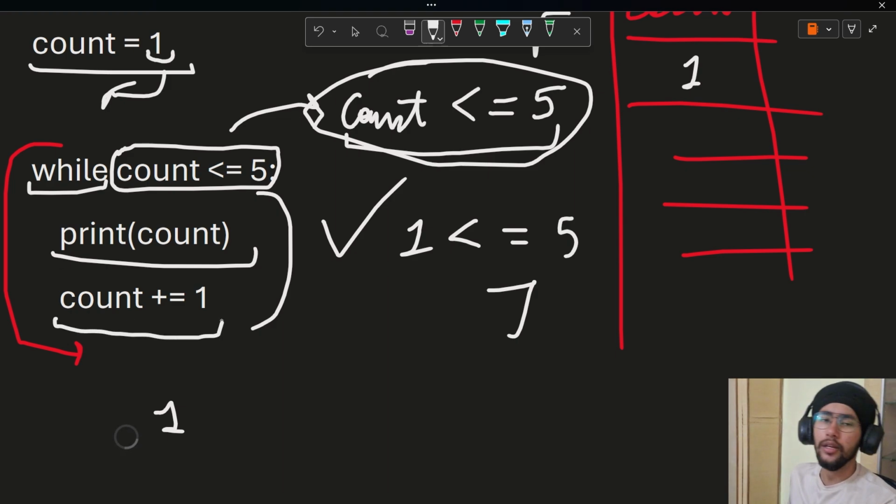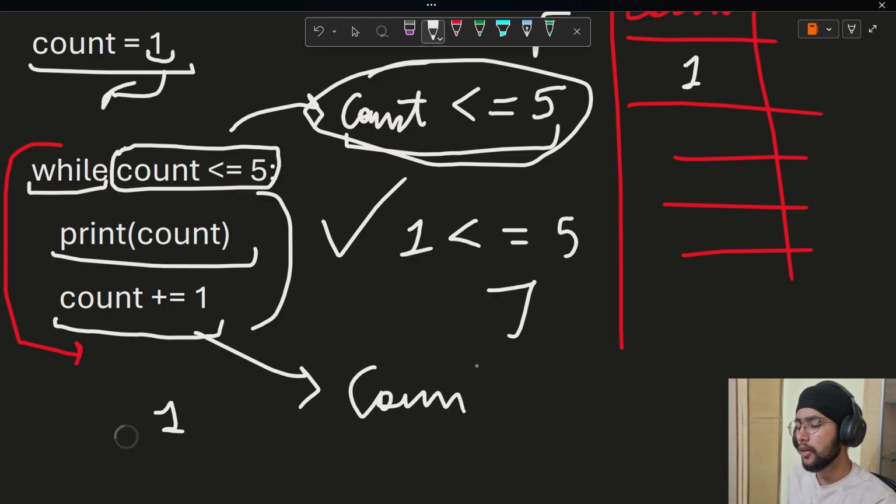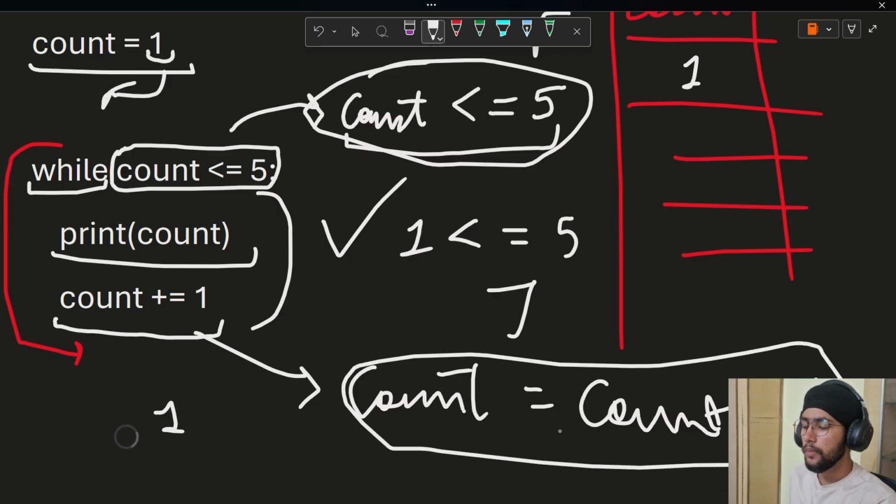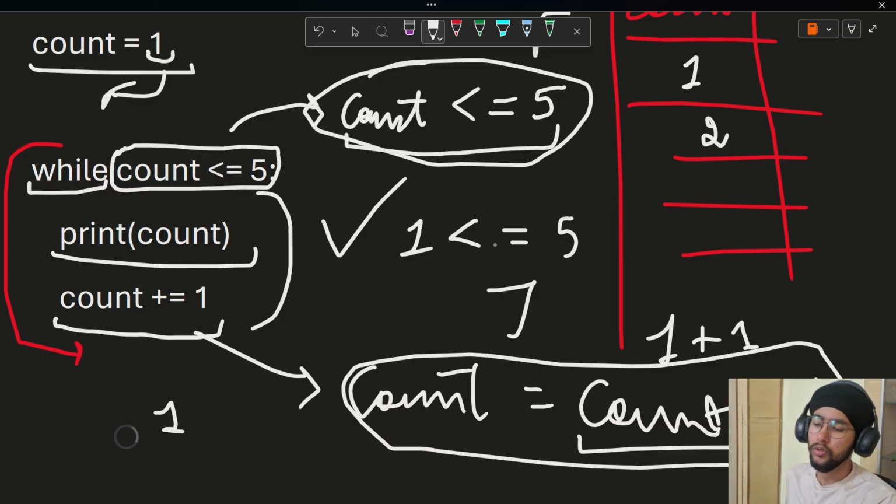So what is the meaning of this line? This is a shorthand expression. It is a shortcut to mention the arithmetic statements in this way. So we have written count += 1, which means count is equal to count plus 1. That is the meaning of this line. So what is the value of count? The value of count is 1. So 1 plus 1 is equal to 2. Now the value of count becomes 2 over here.